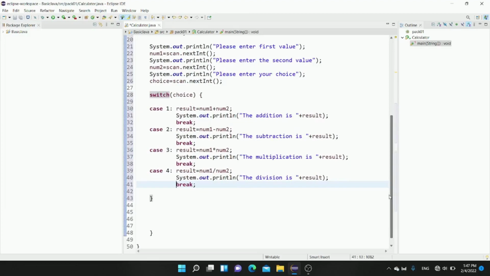If the user enters 1, then it will do addition. If the user enters 2, it will do subtraction. If the user selects or enters 3, it will do multiplication. If the user enters 4, it will do division.